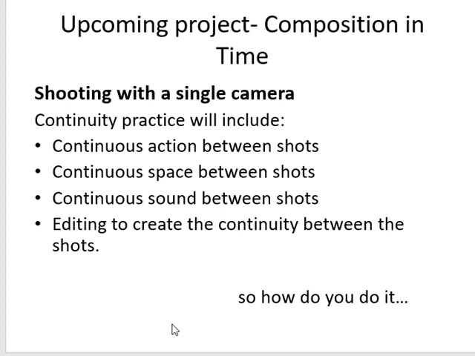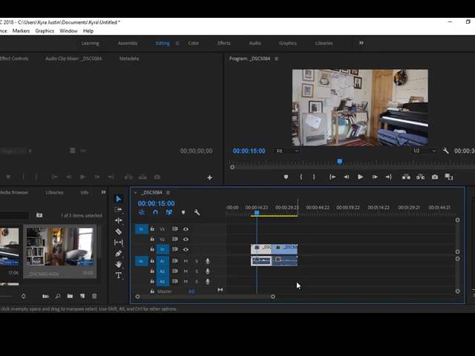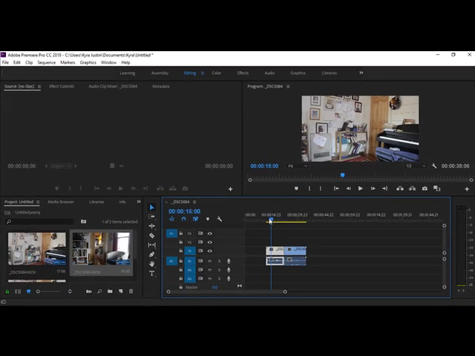So how do you do it? You're going to have your two shots. You're going to perform an action 2 times, such as a really easy one, a good one to practice, is just simply opening the door. So you perform it 2 times.